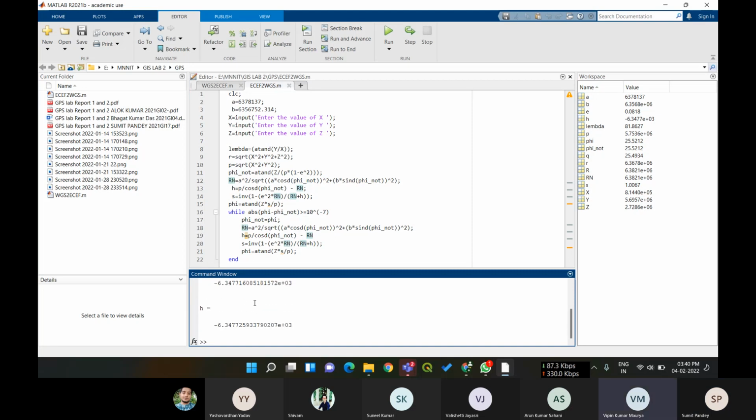So it is showing the value of it here. It means that it is working, but you are getting the negative value. And why is it so?